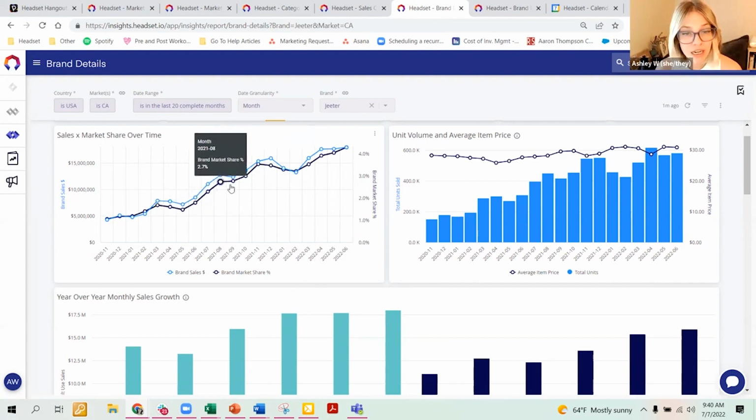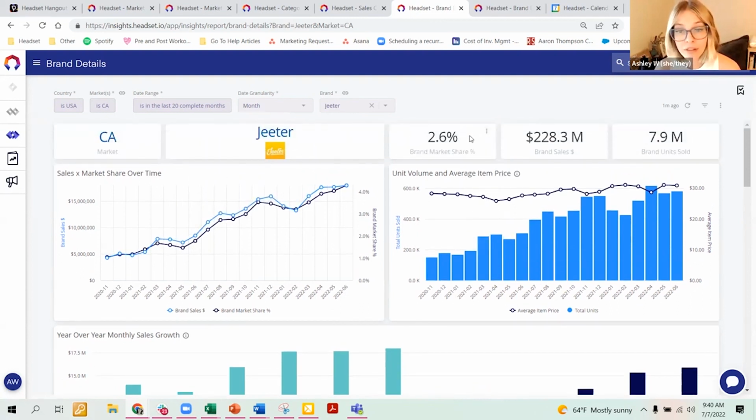But we really just see that continual growth of brand market share. And while in the last 20 complete months they're 2.6% of the total California market, as we get into more current times, we can see that that has continued to exponentially increase. So when we look at, I'm having a hard time honing in on June, so we'll focus in on May, when we look at May of this year, they own 4% of the total California market.